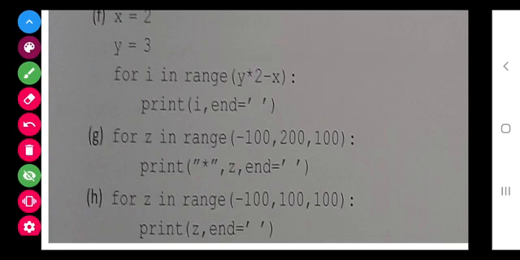Now with the next one, it says z in range from minus 100 to 200 with the increment of 100. So initially z is minus 100, but in the display statement a star is given. So first the star will get displayed, then minus 100 will get displayed.